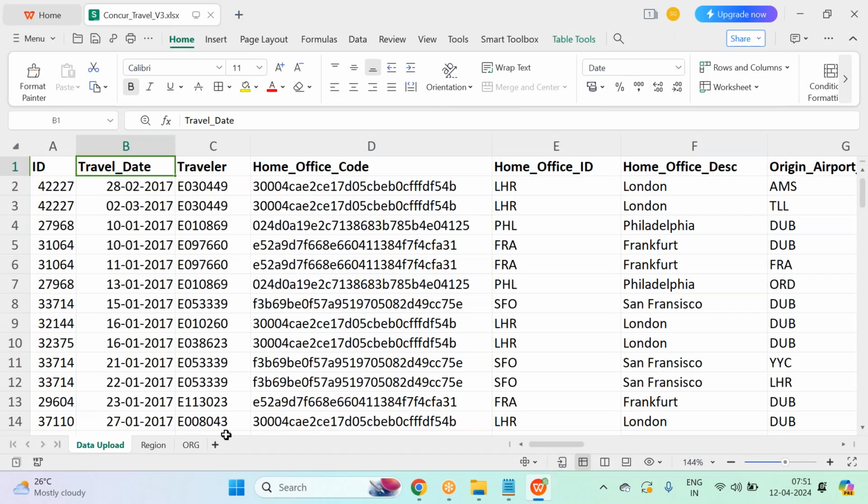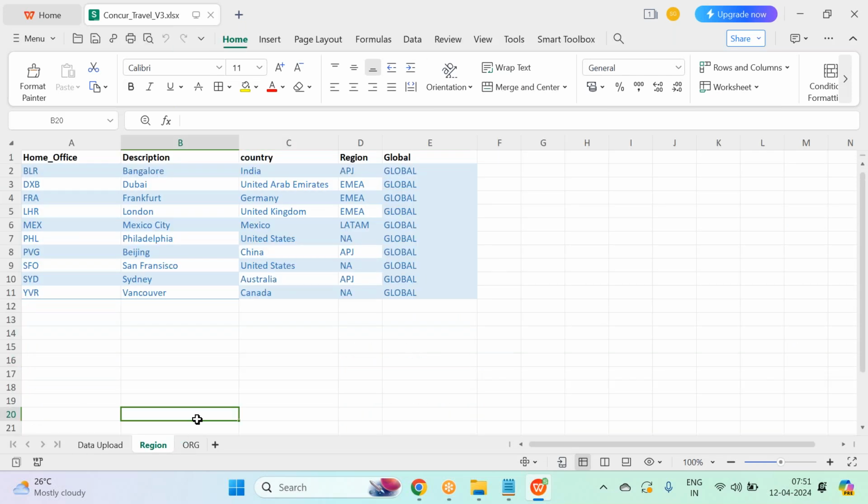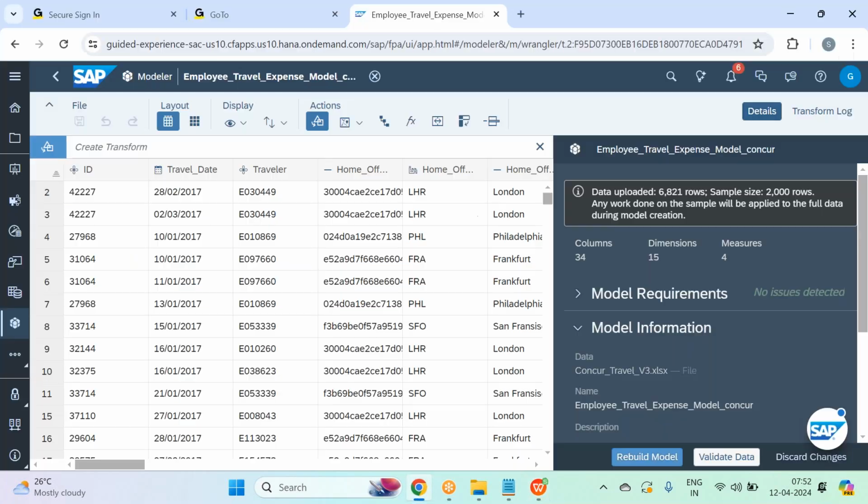Okay, right now I loaded all the data from the data upload sheet. I also have a region sheet. Okay. Guys, in the region sheet, you have data like home office data, description, country, region, and global. So I want to load this country, region, and global data also into the data model. So guys, you can actually combine data coming from multiple sources, but make sure both of your sources have at least one common column. What data should be present common in at least one column between two sources? Because you need to join, right? Without having a common dimension, you cannot join any two data sets, right?